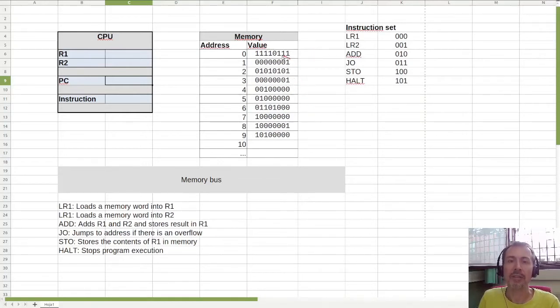So, for example, this data here could be an instruction or could be something to operate with. We don't know. So we must tell the CPU where to start executing, and this is done with the program counter. In this case, our program starts here, but because I know it, I uploaded the program and I know it was loaded here, so my program will start in this address, address 3.